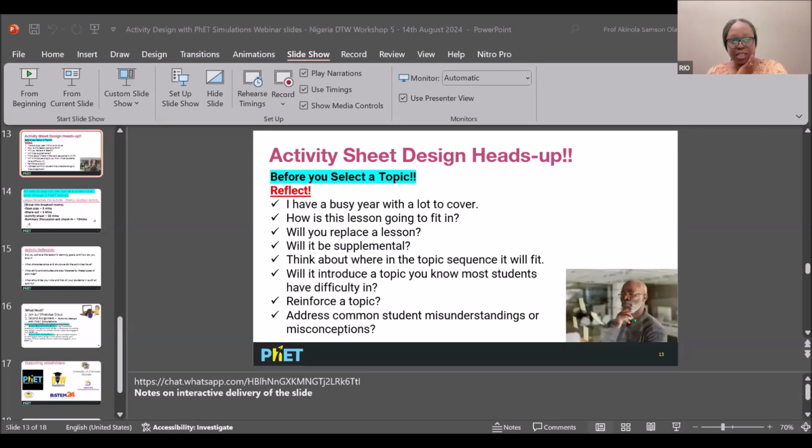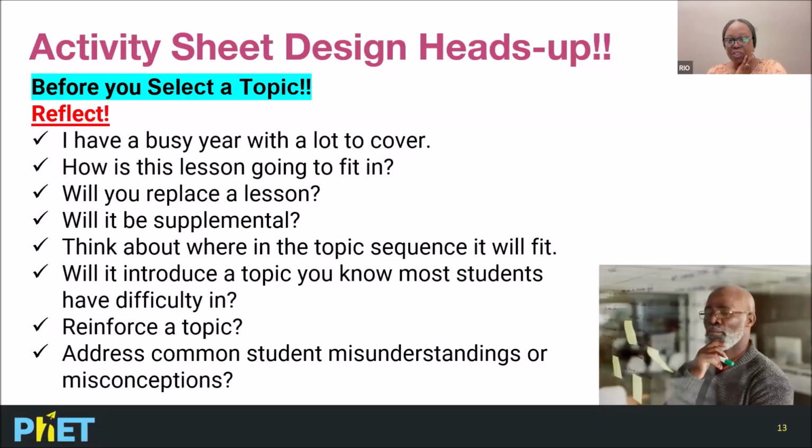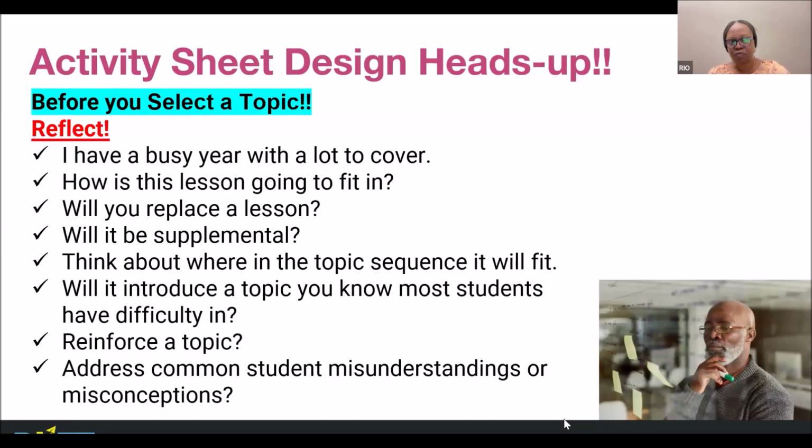Okay, so look at the reflection. As a teacher, I have a busy year with a lot to cover. How is this lesson going to fit in? Will you replace it? Will it be supplemental? Think about where in the topic sequence it will fit. Will it introduce a topic most students have difficulty in? Will it reinforce a topic? Now, everything that is written here, will it address common student misunderstandings or misconceptions? Thus far, from your experience of using the sim, do you think using the simulation will help you to cover a lot more? What do you guys think?